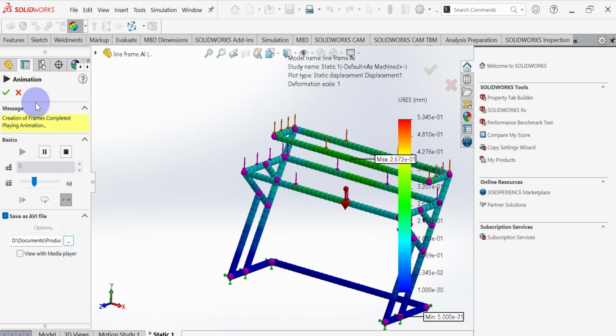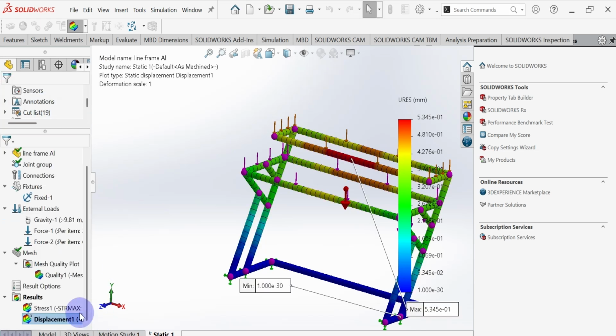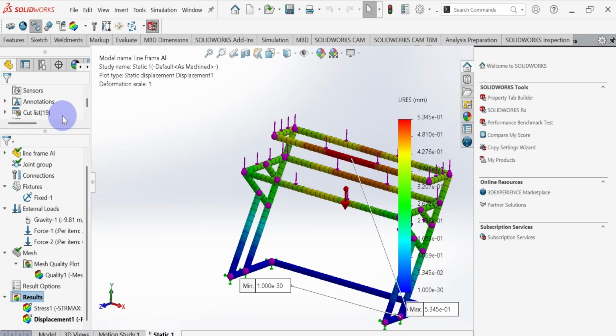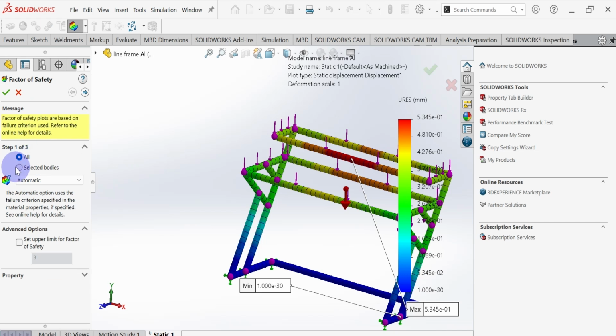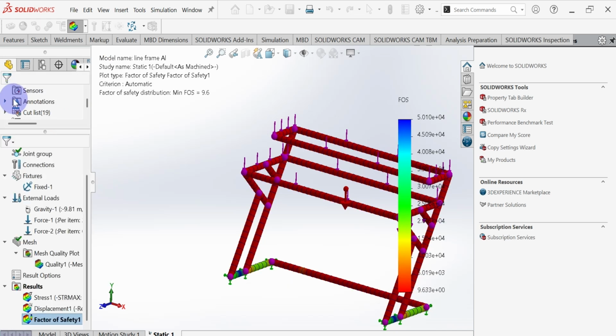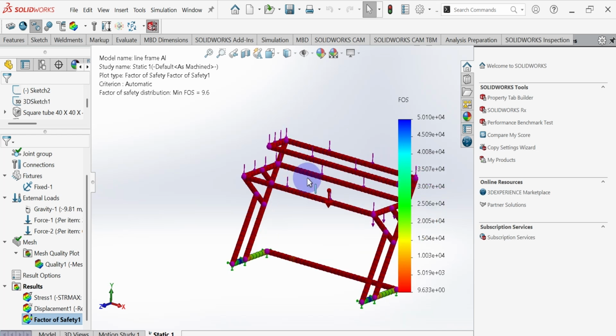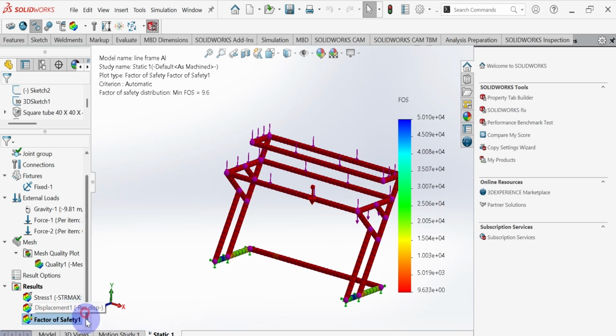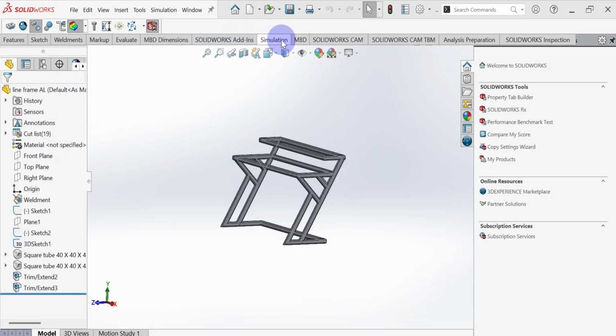So now let's get the factor of safety. Define factor of safety, right click on result, factor of safety, next, all, next, and click on OK. So it gave us a factor of safety of 9.6. This means under this applied load, this structure can withstand up to approximately 10 times that amount. So we're in a very, very safe region. This Z frame is actually very rigid.